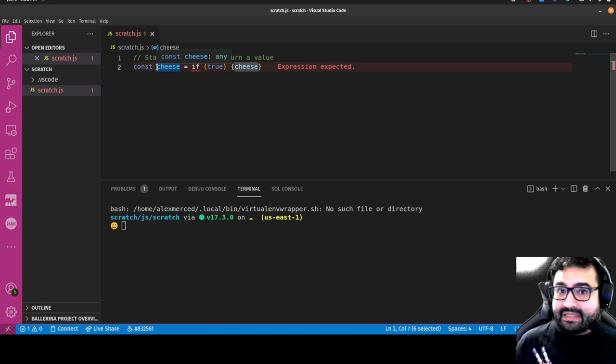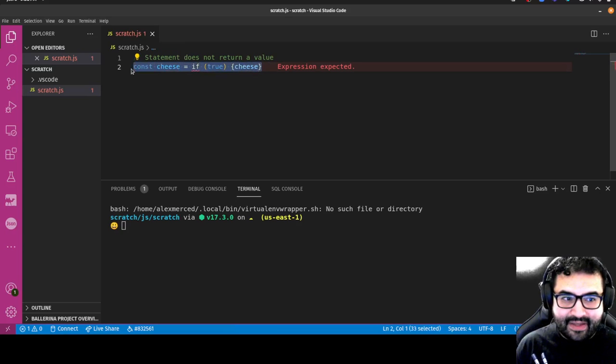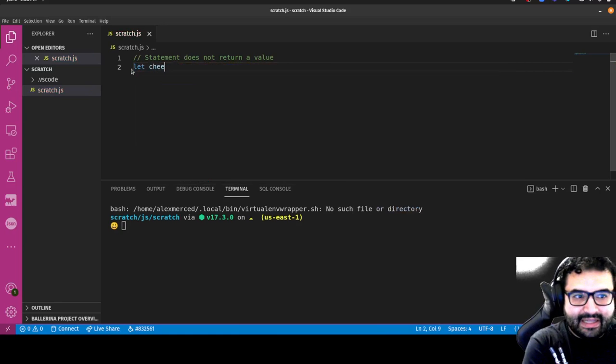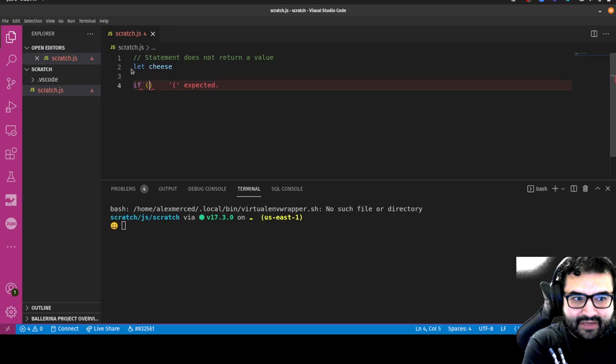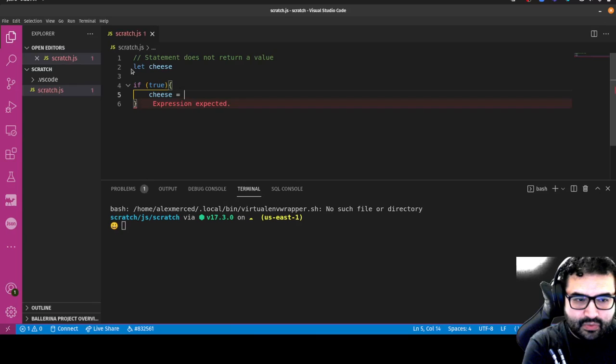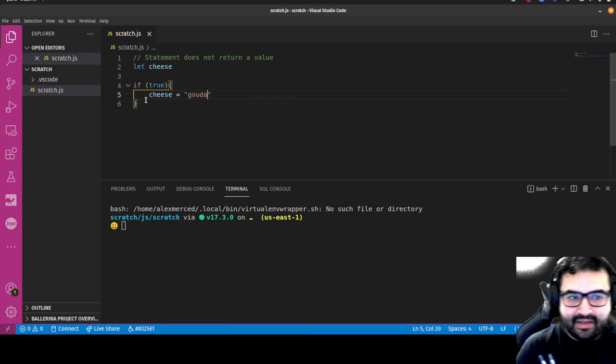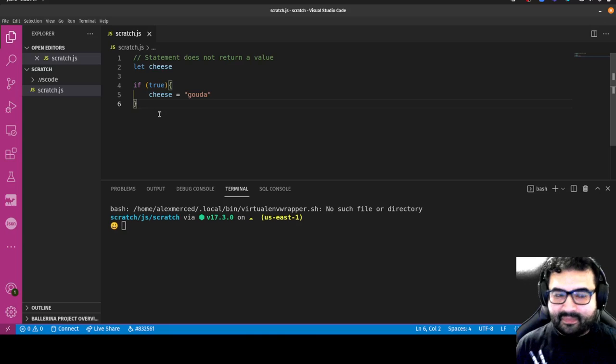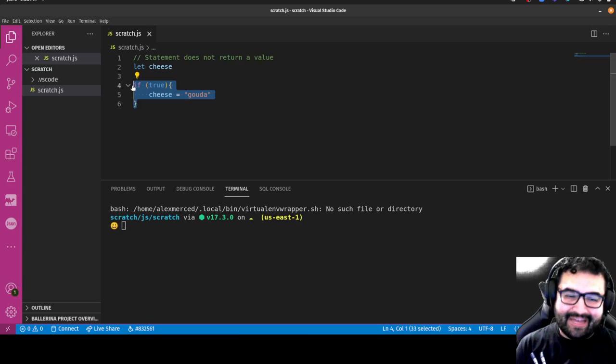So ifs can be statements or expressions depending on the language. If you're using Scala, ifs can be used as expressions. They can actually return a value, which is pretty cool. In JavaScript, ifs are just statements. So in that case, if I wanted to use this if statement to set the value of cheese, what I'd have to do is be like, let cheese, and then do if true cheese equals Gouda. Okay, because it's a statement, I can't assign this bit of code to a variable because it doesn't actually have any value.